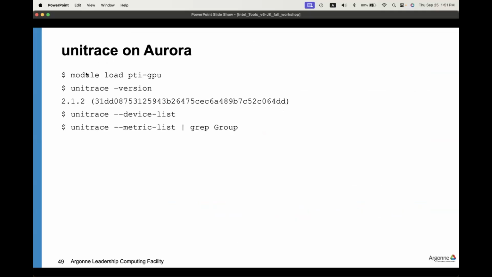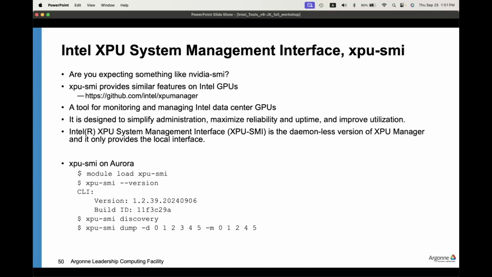In order to use unitrace, you can just load the PTI GPU module, and unitrace version 2.1.2 is available. For unitrace device list, you need to do that on a compute node because on a login node you don't have any device. And unitrace metric list shows all the different hardware metrics available through unitrace.